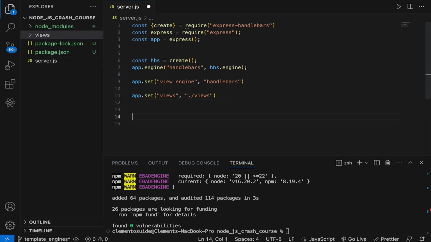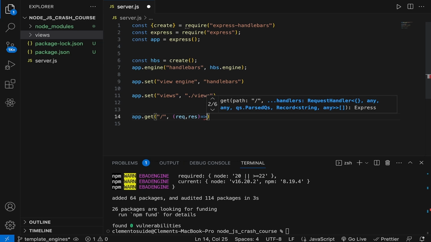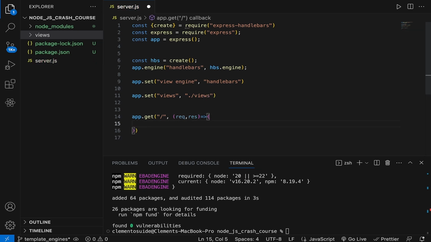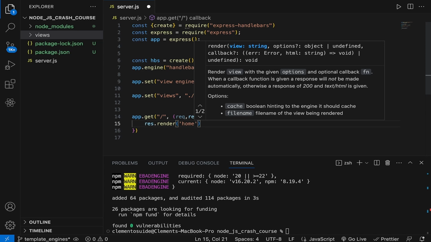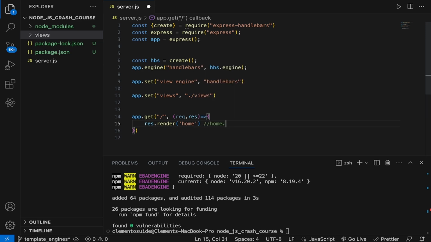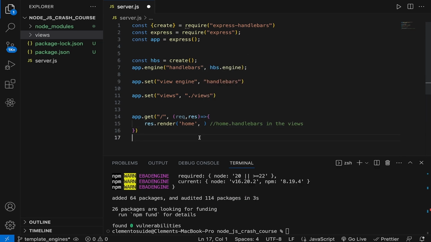So the next step is to say app.get. And I want to just create a simple route with a request and response in the arguments of the callback function. In this case, I'll say res.render, and I want to render a home page. In this case, it's not going to expect home.ejs like in the last video. It's going to expect home.handlebars in the views folder. And I want to pass an argument. I'm going to make it in a separate variable. I'll call this name equal to Clem.